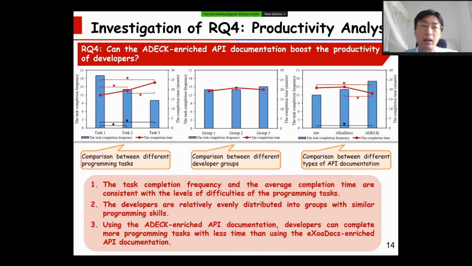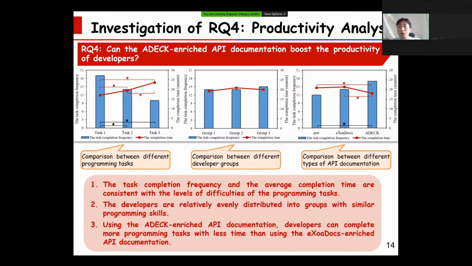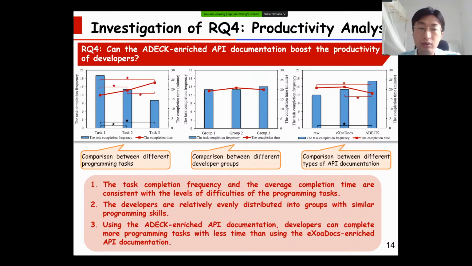And finally, we compare different programming tasks, different developer groups, and different types of API documentation. Especially when using the DAC enriched API documentation, developers can complete more programming tasks within less time. We can say that using the DAC enriched API documentation can boost the productivity of developers.